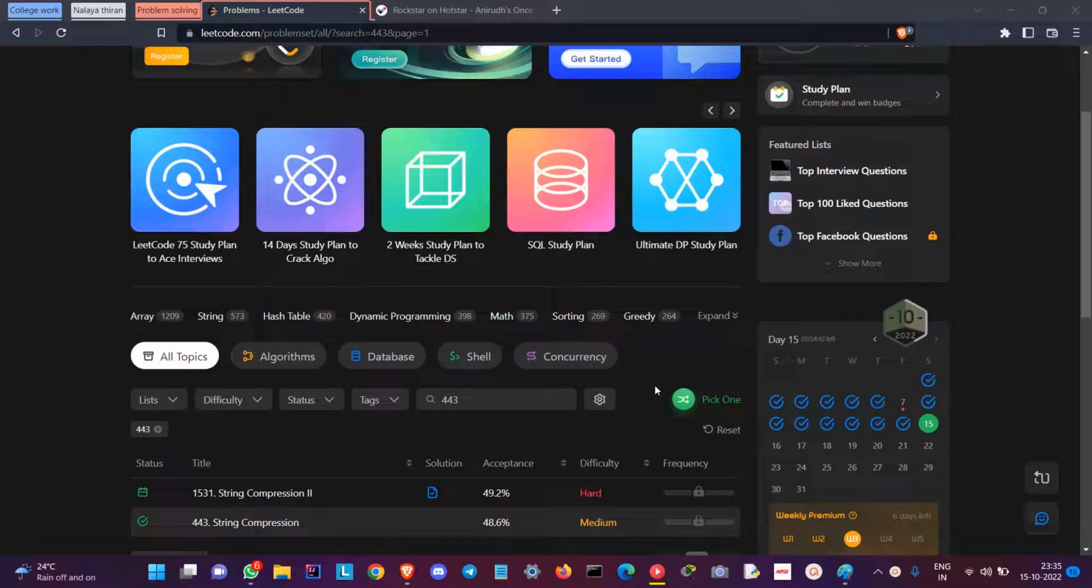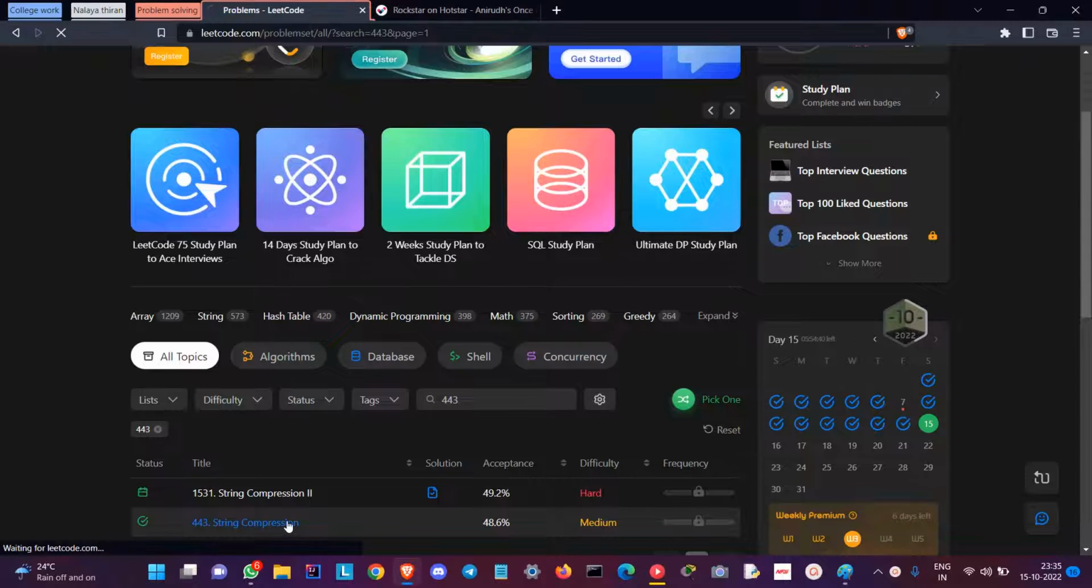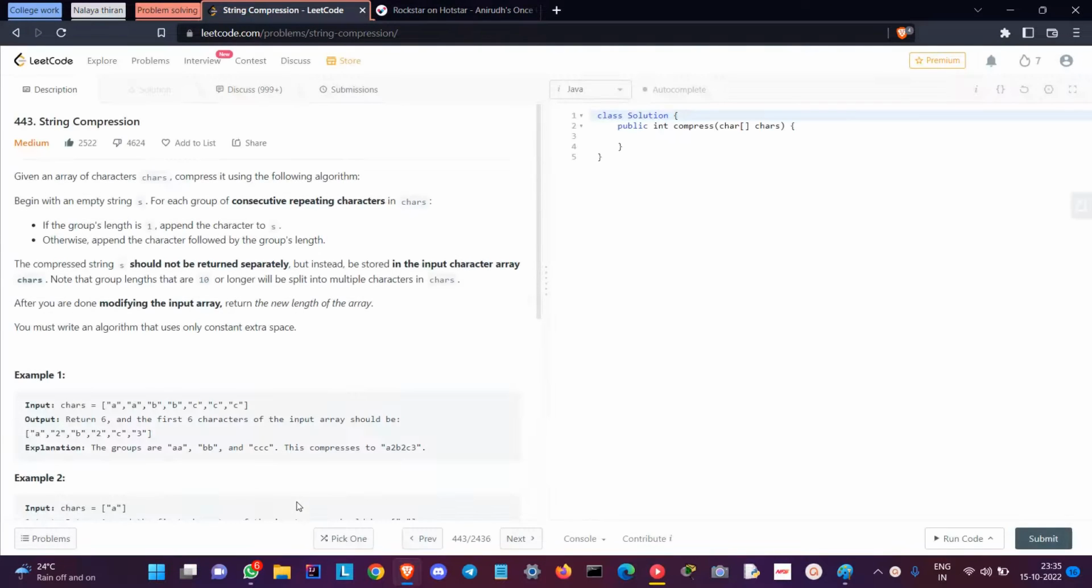Today we are going to see LeetCode 443, String Compression. Let's turn to the question. The problem statement is: you will be given an array of characters. You need to compress it using the following algorithm. The algorithm is as follows.